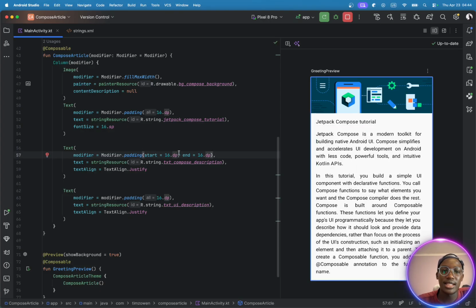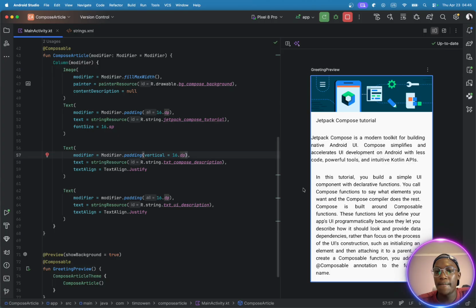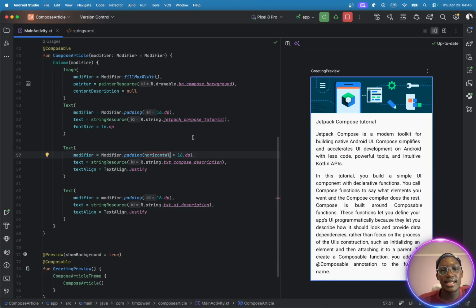Instead of saying start and end, we can just say vertical 16.dp. For vertical, it's just going to add, actually it's horizontal, not vertical. Horizontal, sorry. It's just going to add padding for start and end.